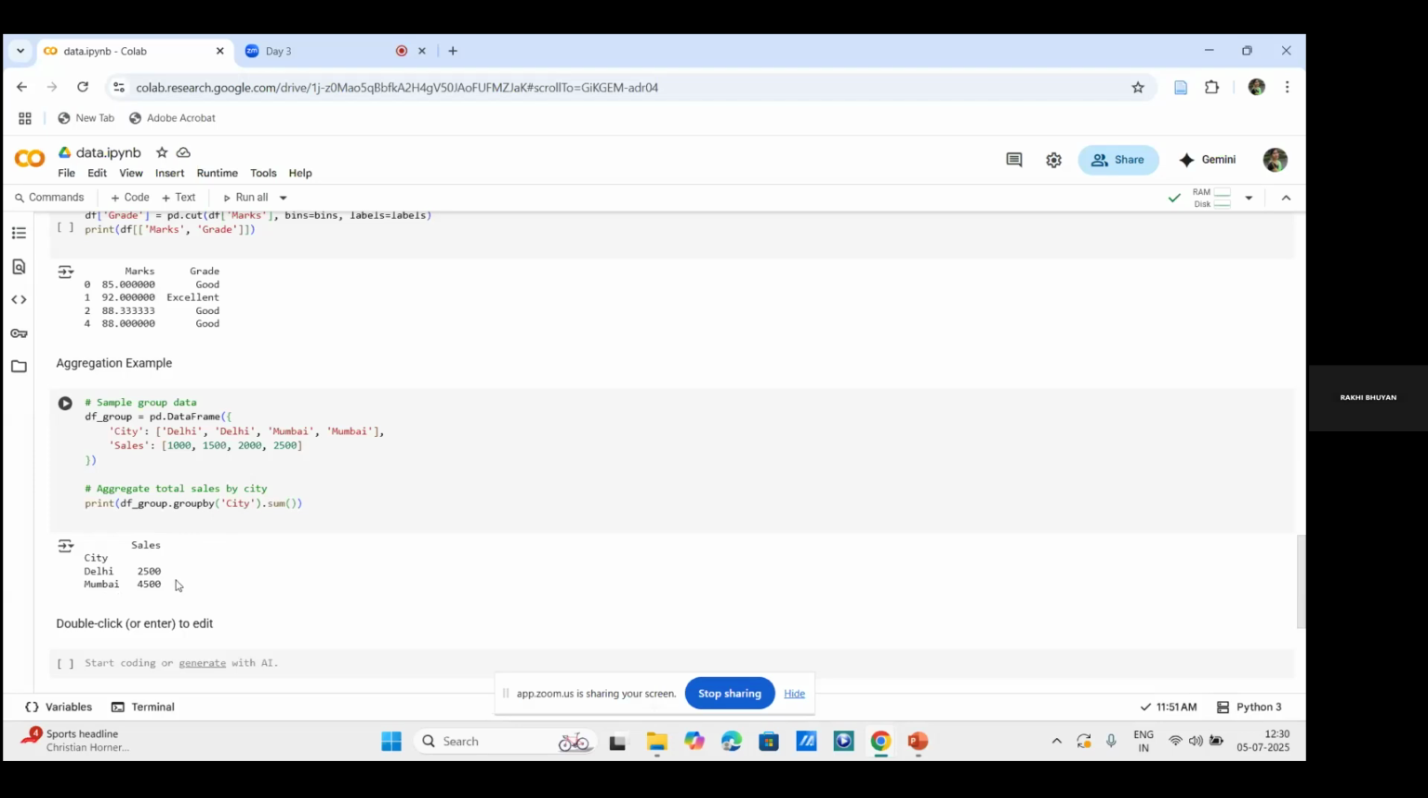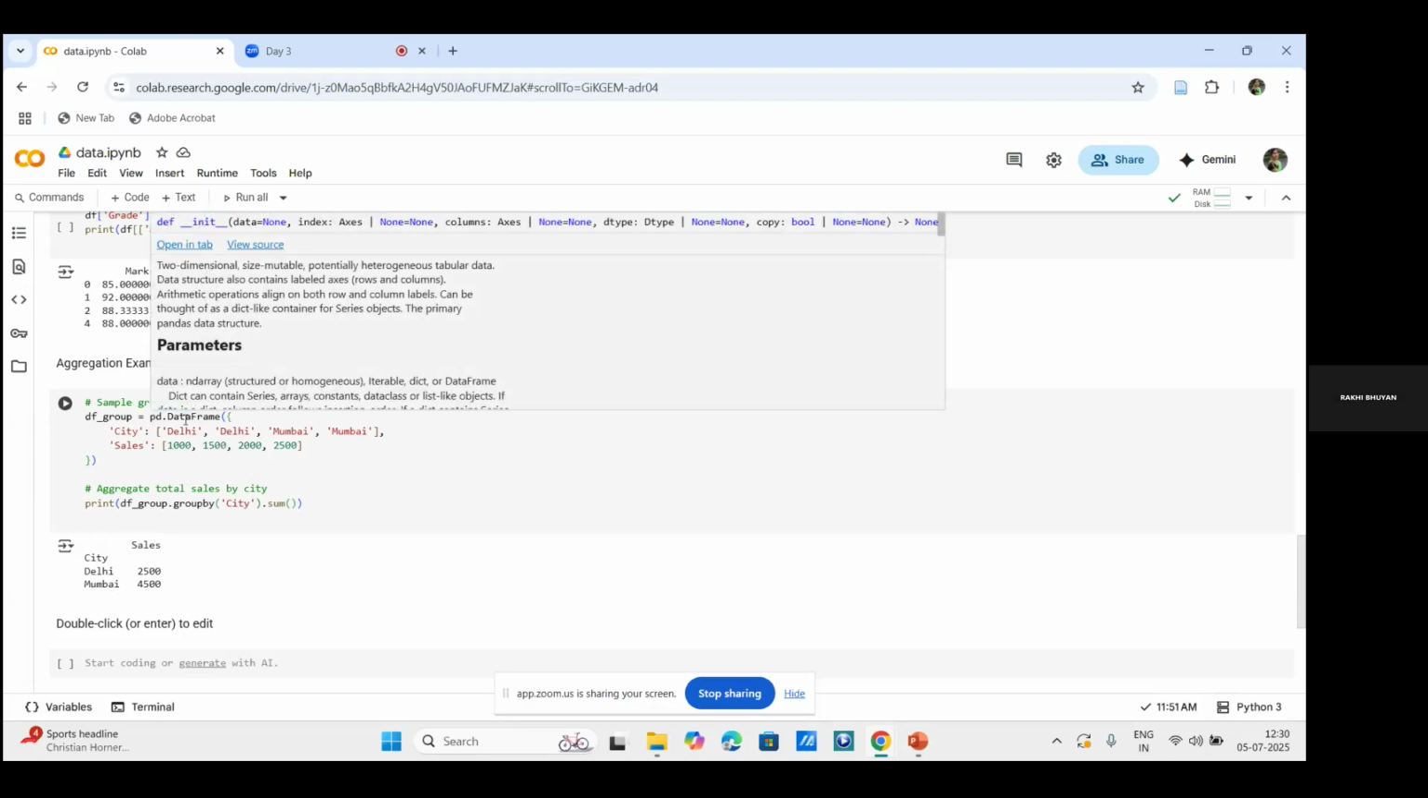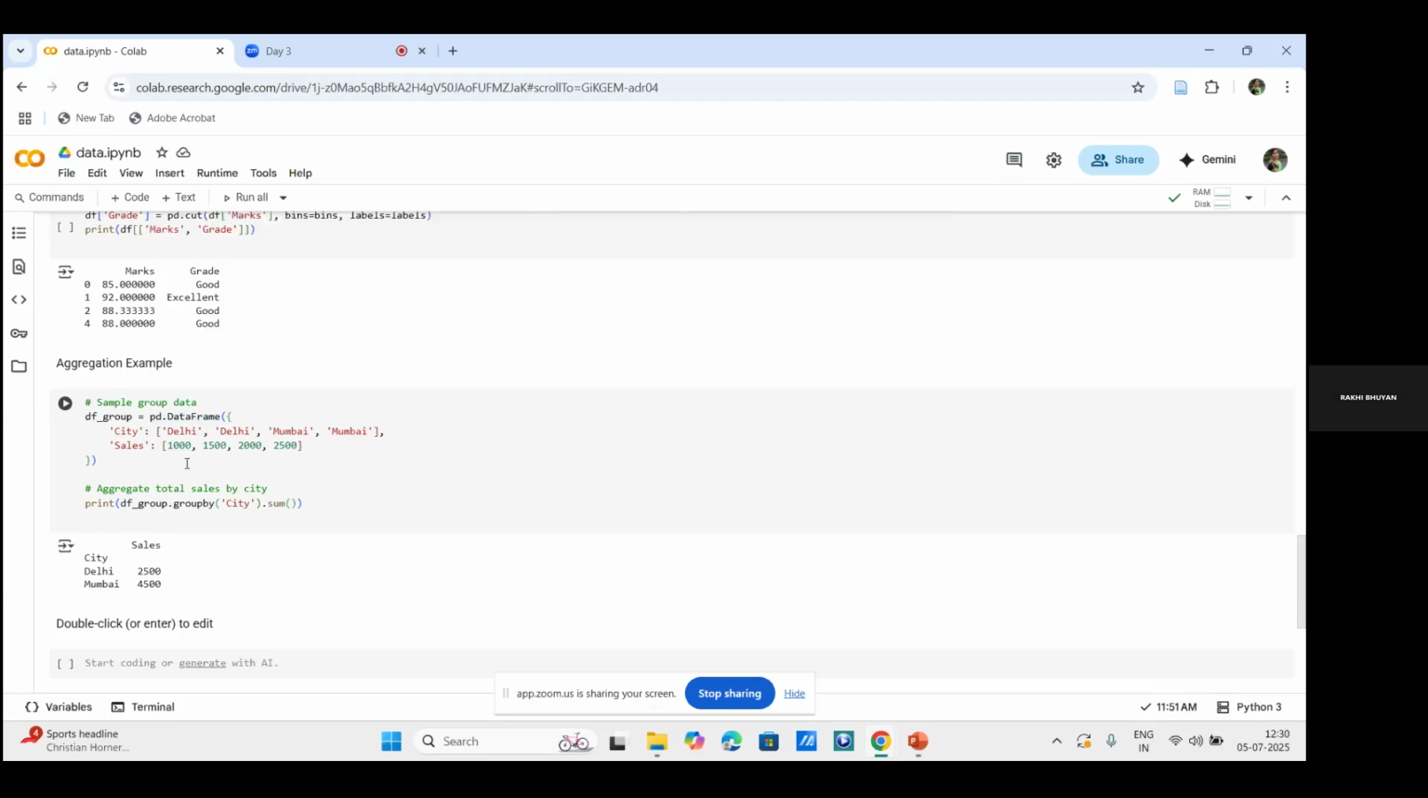So here df group equal to pd dot DataFrame creates a table with sample data. Then groupby city groups rows based on unique values in city. And then dot sum is a function that sums the sales value for each group. And last, it prints, or displays, the output.